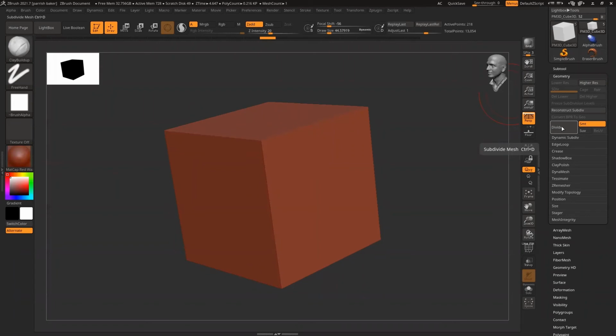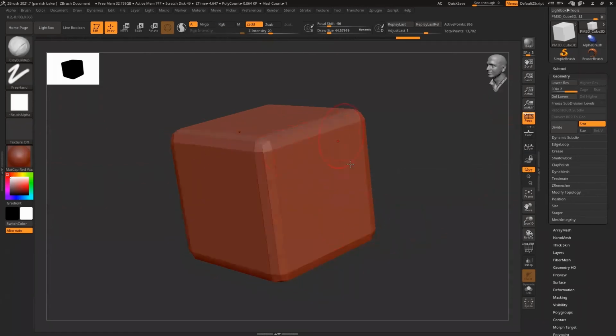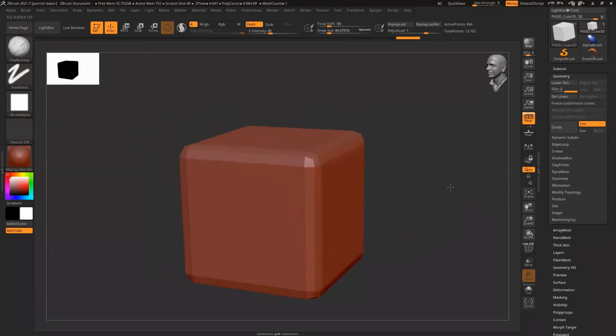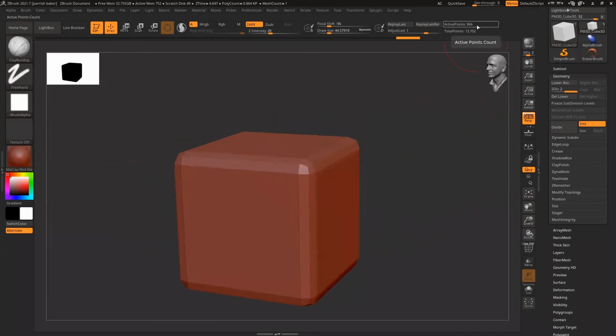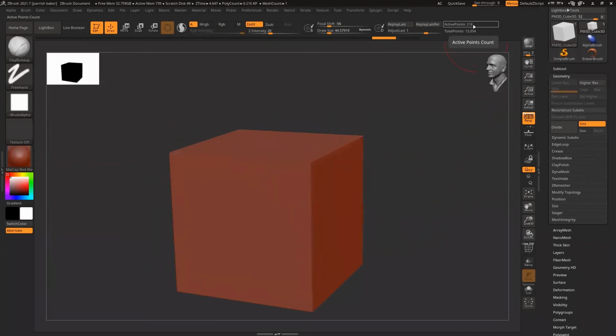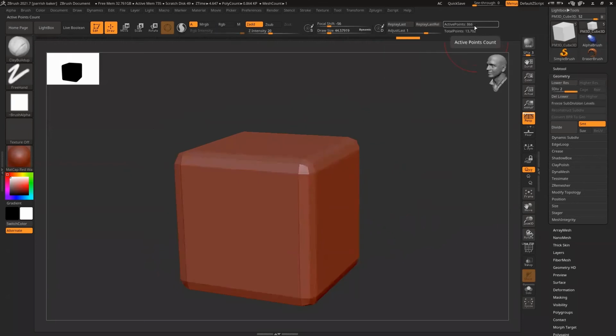So if I want to get this model to be higher resolution, I can click this button, or what I suggest you guys start practicing and learning to do is using your hotkey. So I'm going to hit Control D, and I have now subdivided this model one time. Look at my poly count right here. It went from 218 to 866. Now, how did that number come about?